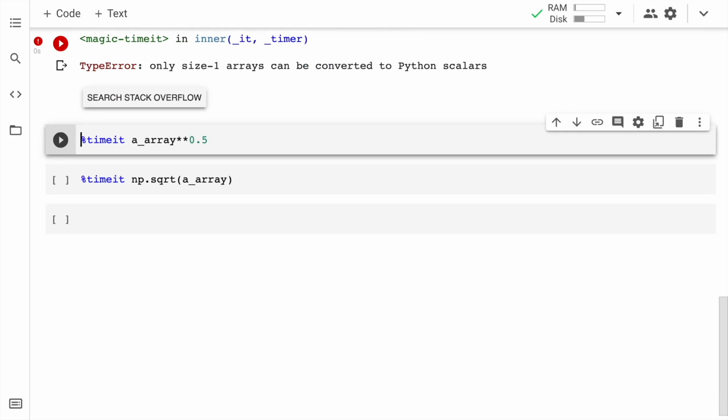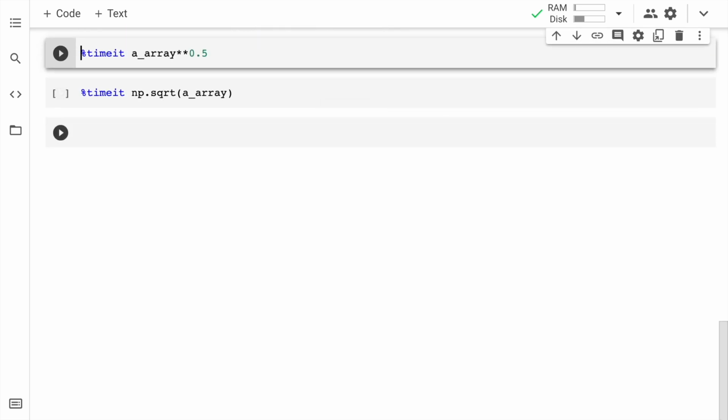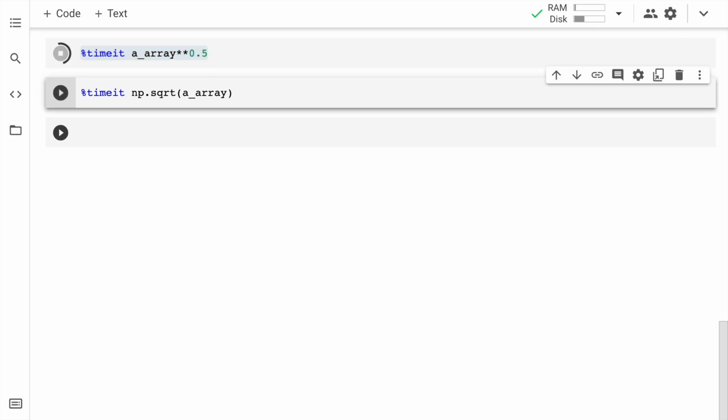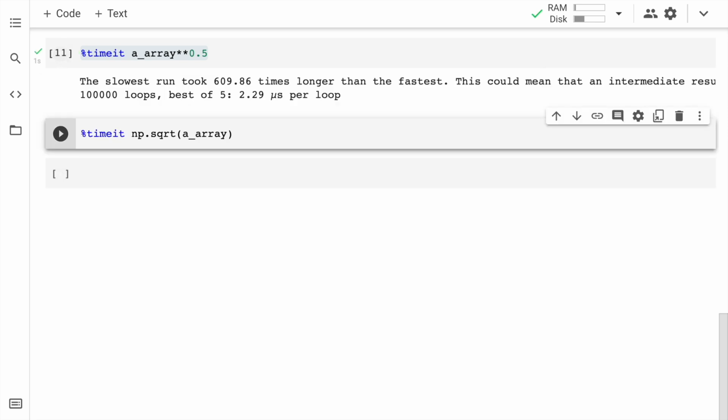Just to validate if a base Python function can be used on a NumPy array for taking a square root, I'll come to my second command, which is a_array ** 0.5. So let me go forward and run the cell. So this entire operation takes around 2.29 microseconds.